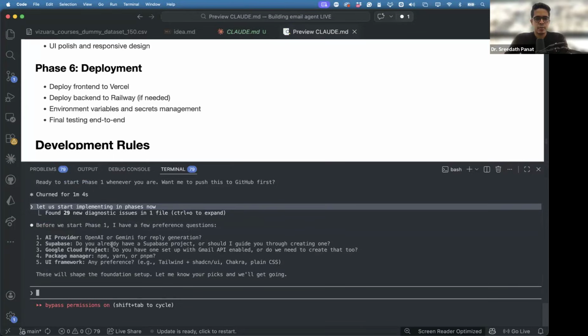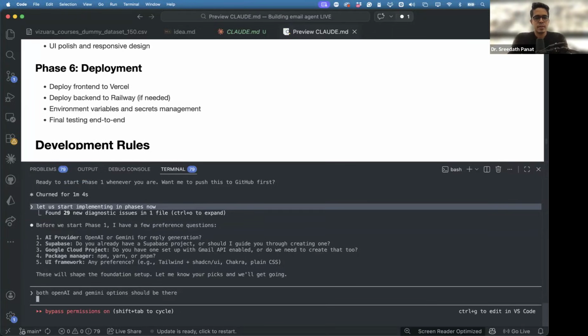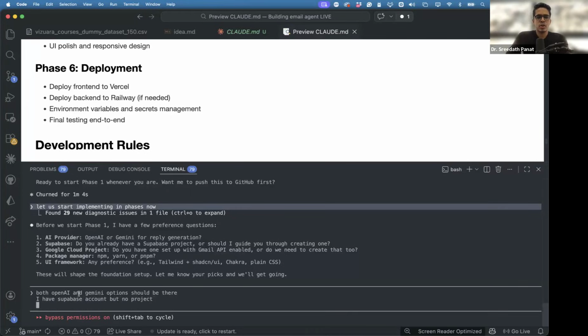Okay. Before we start phase one, I have a few preference questions. AI provider, OpenAI or Gemini, or both. So both OpenAI and Gemini options should be there. Then Supabase, do you already have a Supabase project, or I have a Supabase account but no project? If you don't have an account, you can just log into Supabase using Google or GitHub. Google Cloud project, do you have one set up with Gmail ID? I don't have a Google Cloud project.